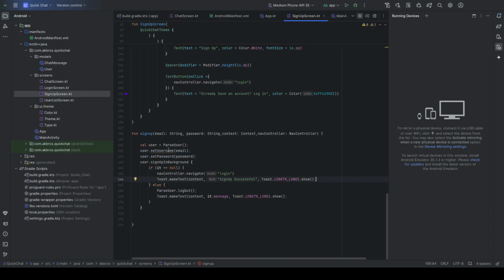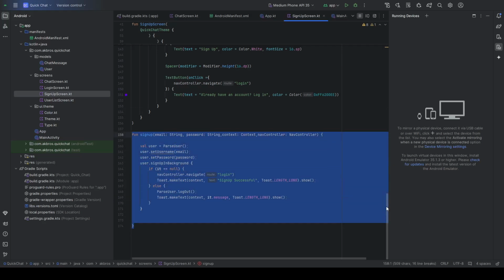The signup function is also very similar to that. So I've added the code here. Let me explain. We are just creating an instance of ParseUser, which we are importing from the Parse SDK, and we are calling the function setUsername on that, passing the email, similarly with the password. And now we are calling a function called signUpInBackground, which performs a signup request to the server in the background, and we are then checking the exception. If the exception is null, then the sign up is successful and we are showing a toast message. Else, if there is an exception, we are just showing a toast and ending the current session with ParseUser.logOut. So yeah, this is the code for sign up and we are just calling it on sign up button click.